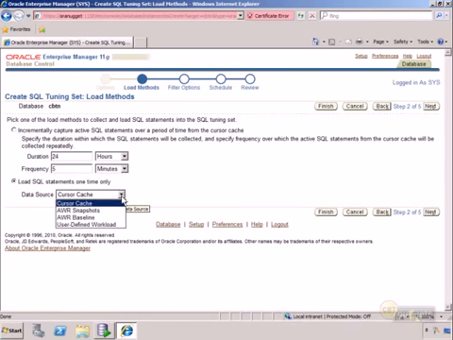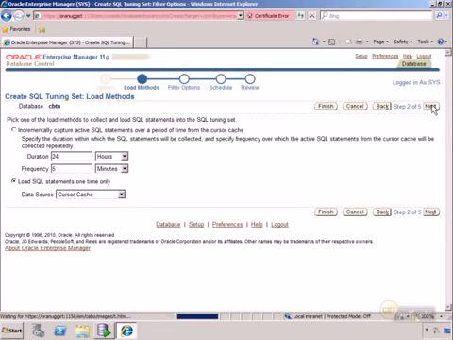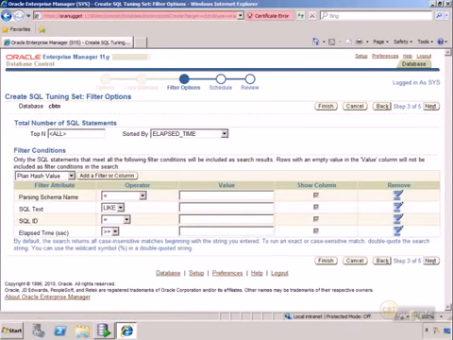We could also load, as I said during the theory portion of this nugget, from the AWR, or specify an ad hoc user-defined workload. We're going to do cursor cache, like I said. We'll click Next. Now, this is the trickiest screen. It's kind of difficult, cumbersome to navigate. I don't really like it.